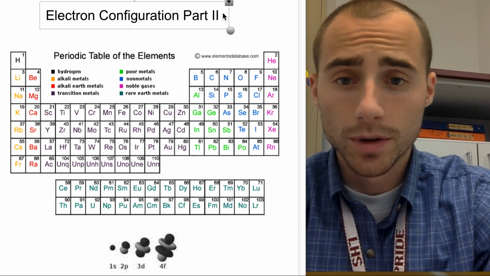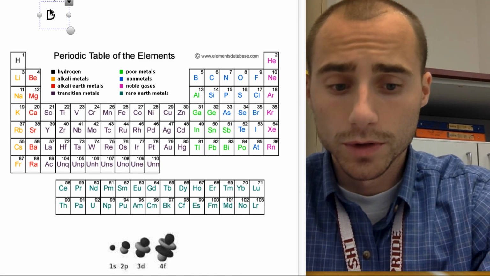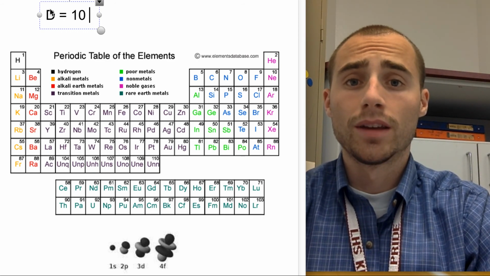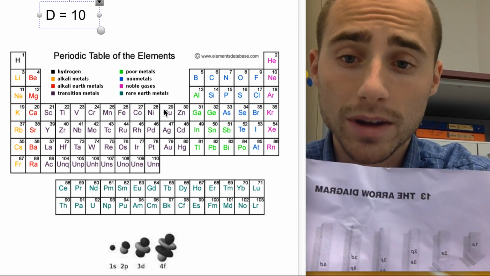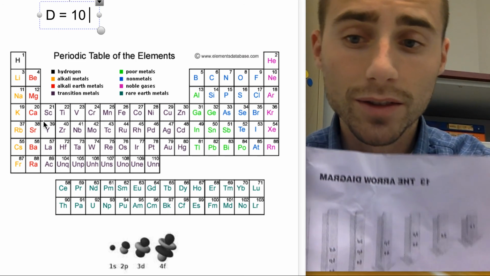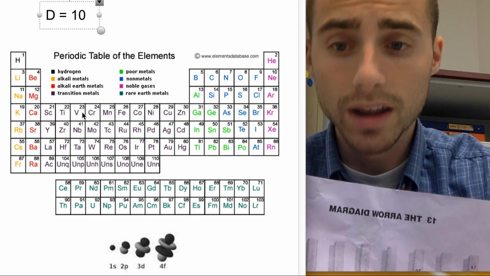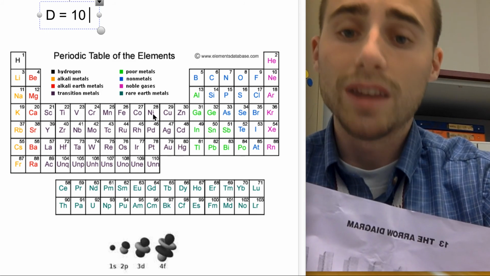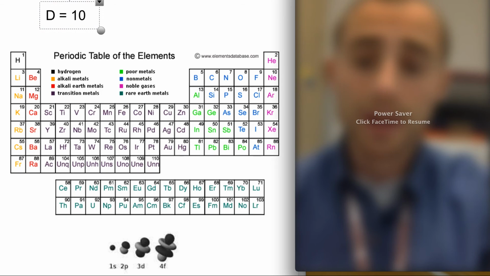d orbitals. These will hold 10 electrons. You can see this here. This is 3d. Again, comes right after 4s. 4s1, 4s2. This right here is 3d1, 3d2, 3d3, 3d4, 3d5, 3d6, 3d7, 3d8, 3d9, 3d10. So that's where we get that 10 from, right there.